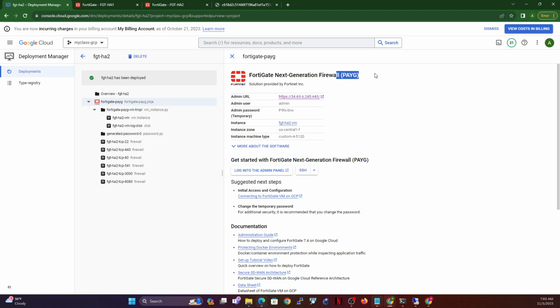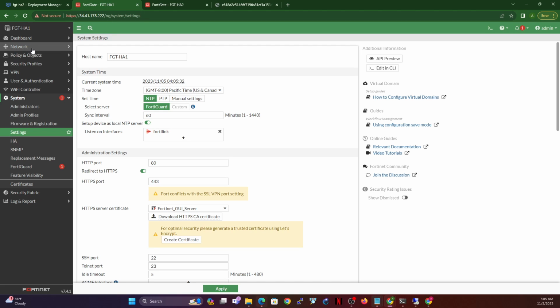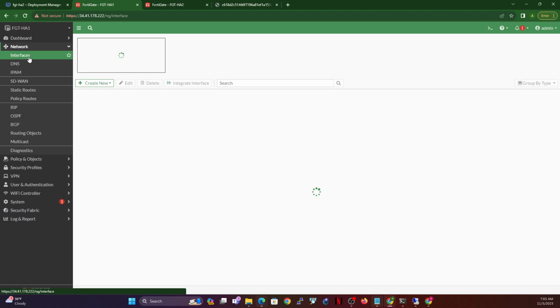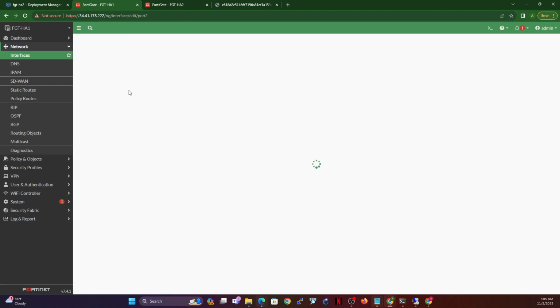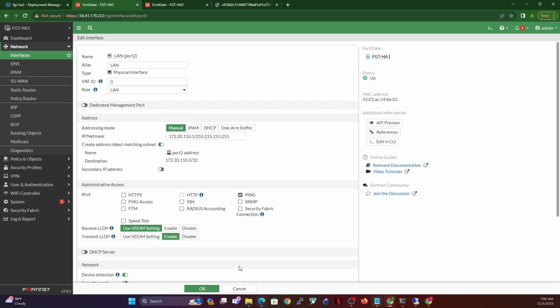The next thing we're going to do is there are some important steps that you need to follow to make this work. All your interfaces need to have static IP on them. So what we're going to do is we're going to switch over to the LAN and change the LAN to manual. Click OK.